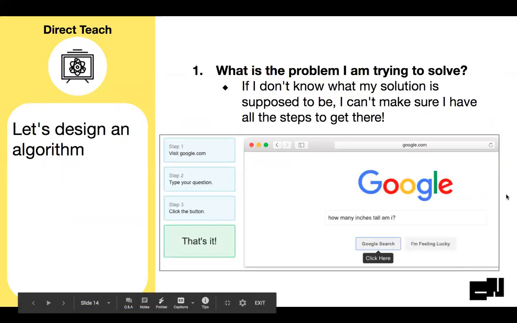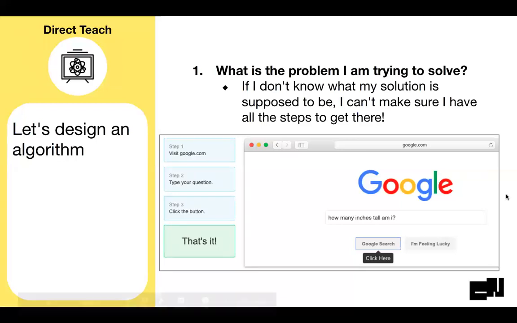So when we're trying to do algorithmic thinking, the first thing that we think about is what is the problem that I'm trying to solve, right? We can't solve the problem if we don't know what the problem is. Let's say I want to know how tall I am in inches, right? I know my height in feet and inches, but I want to know how tall I am in inches, okay? That's the problem that I'm trying to figure out. So that's the first step. I need to figure out when I'm doing algorithmic thinking, what is the problem I'm trying to solve?